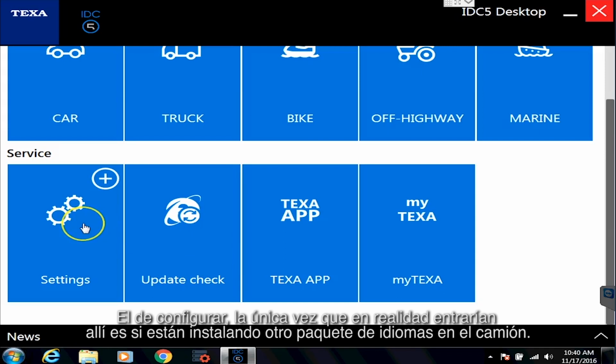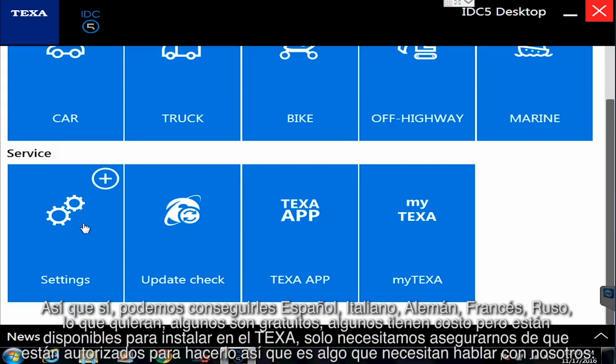The settings one, the only time you would ever really go into there is if you're putting another language pack on the truck. So yes, we can get you Spanish, Italian, German, French, Russian, whatever you want. Some are free, some there is a charge for, but they are available to put on the TEXA. We just have to make sure you get authorized to do it, so it's something you do need to talk to us about.